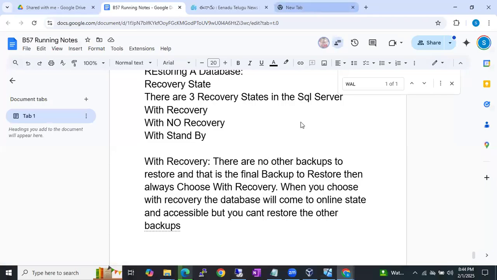Let's go back to the definition. When you choose with recovery, the database will come to online. Once the database is online, it won't allow you to restore the other backups. Are you getting the point, guys? With recovery means, hey boss, done. Recovery process is completed. Now chalo, come back to online. Once the database is online, you cannot restore the other backups. Why? Because recovery is completed. If recovery is pending, then only you can restore the successive backups. Once you use with recovery, the recovery will be finished. It means you are saying that you are fully recovered. Once it is recovered, it doesn't allow you to restore the other backups.